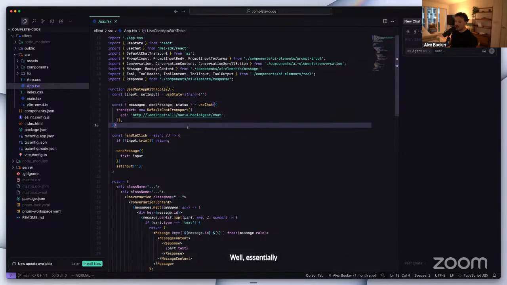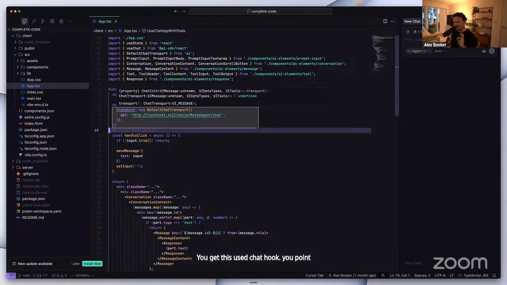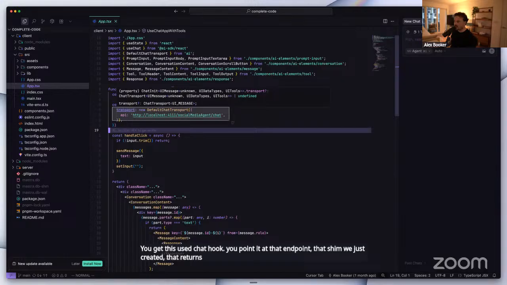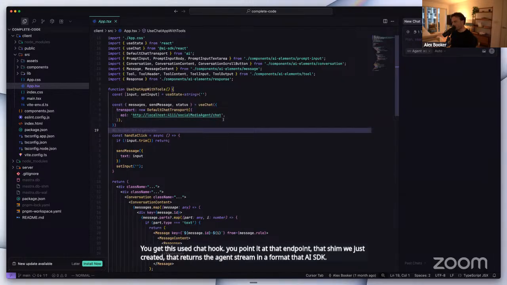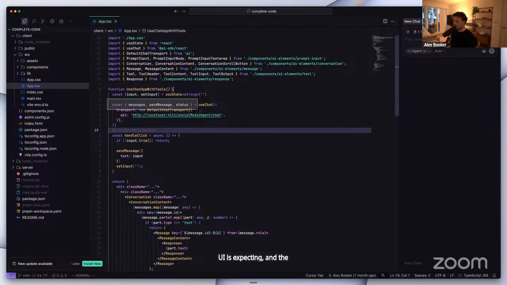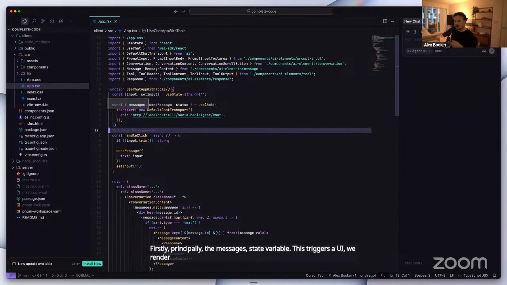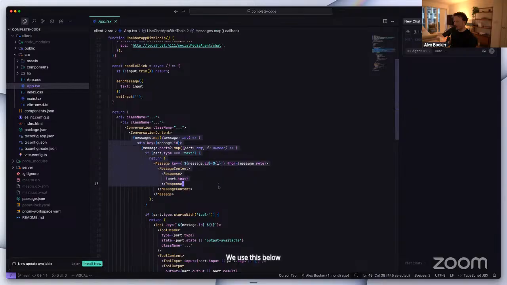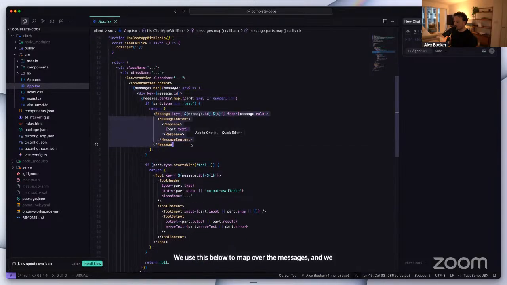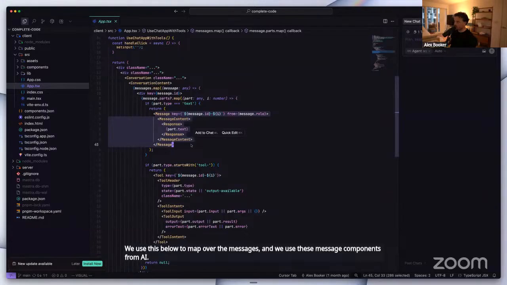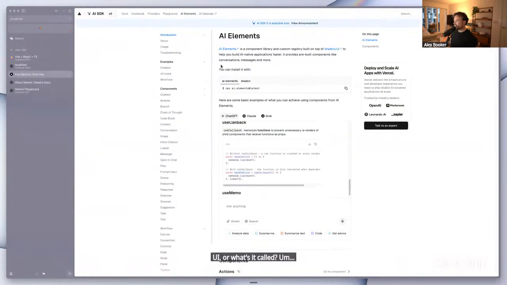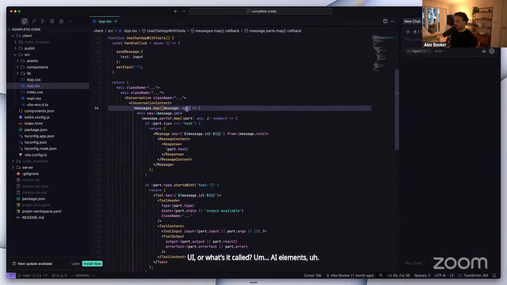Well, essentially, AI SDK UI makes it pretty easy. You get this useChat hook. You point it at that endpoint, that shim we just created that returns the agent stream in a format that AI SDK UI is expecting. And the library gives you these state variables. Firstly, principally the messages state variable. This triggers a UI we render every time a tool call result trickles in, every time an agent response trickles in. We use this below to map over the messages, and we use these message components from AI UI, or what's it called? AI elements to render it cohesively.